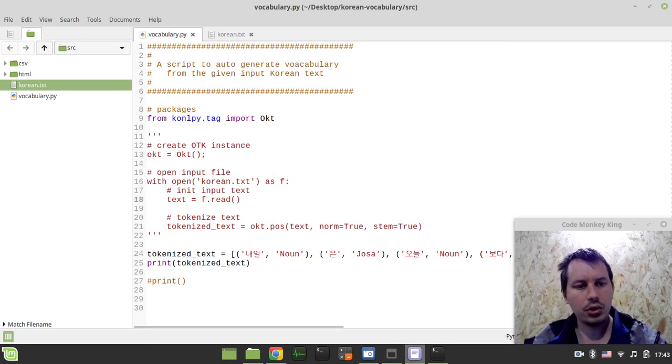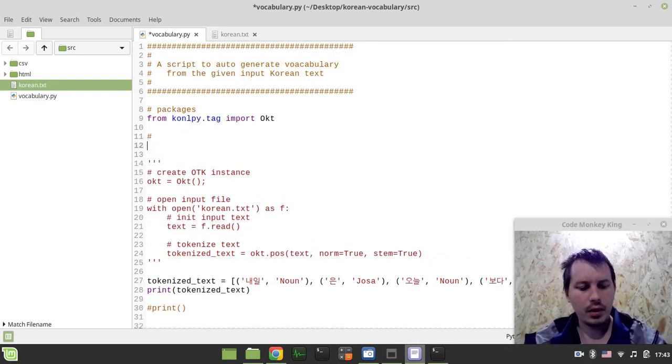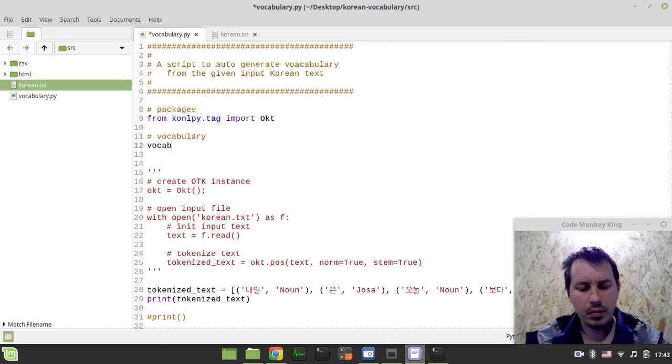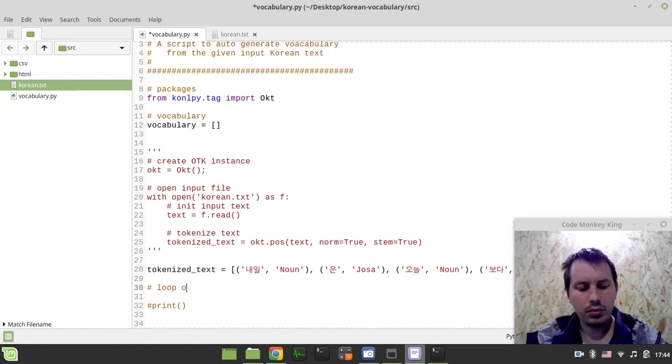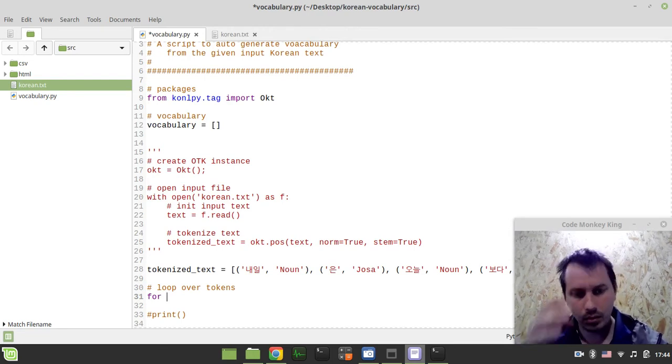So yeah, now let's actually create our vocabulary variable. Vocabulary equals, it would be the type of list. Okay, so here we want to loop over tokens, right? I could have done this with a list comprehension a bit faster, but let's go for extending ways to make it more clear and with didactic purposes in mind. So I can simply say, for token in tokenized text.